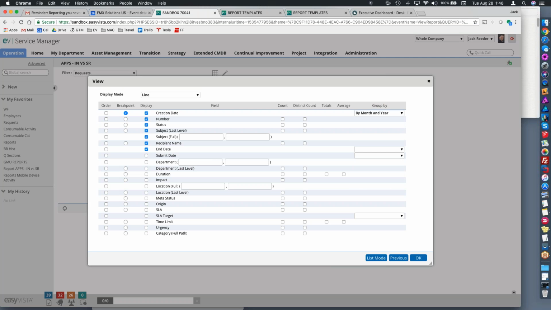Once you've grouped it by something, you can then make it a breakpoint, and the breakpoint is what gives you the grouping or the counting of something. In this case, counting incidents, counting service requests by a date range, and we've chosen by month and year. And Chris was showing examples of hour and day, or hour only, or day only. So this is where you pick the date function that you want to group by.